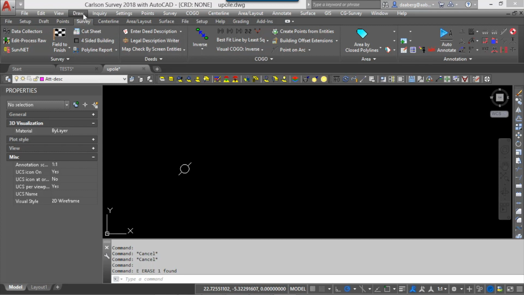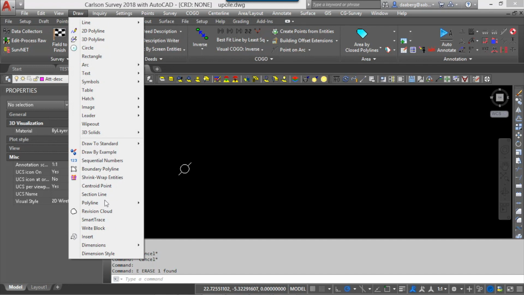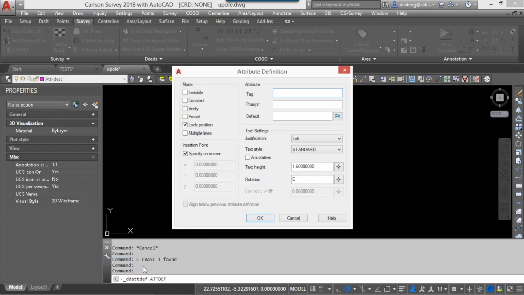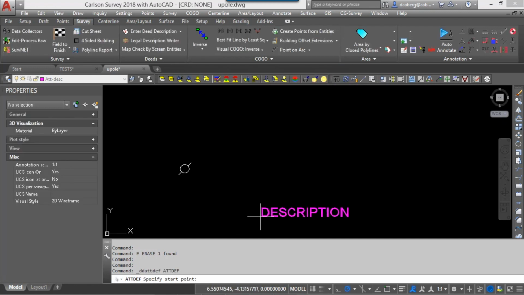So you begin by going under the Draw menu, under Text. Down at the bottom there's a flyout for Attributes, and we're going to hit Define Attribute. So the first tag we're going to make is for the description. So let's just call it description. Make it easy. Now you always want to make sure that you leave the prompt and especially default fields blank. We're going to set the text height at 0.8. And we're going to pick a location for that.